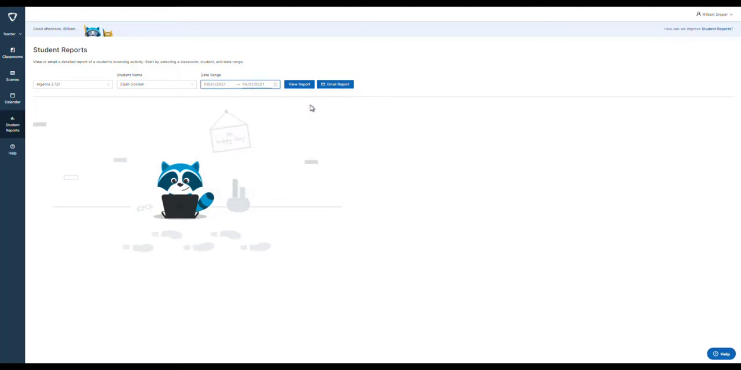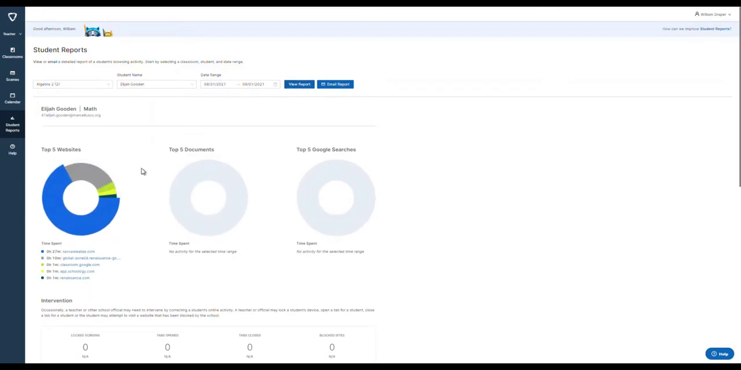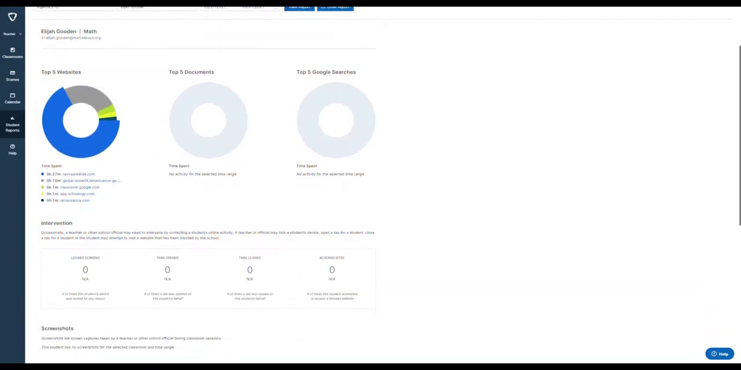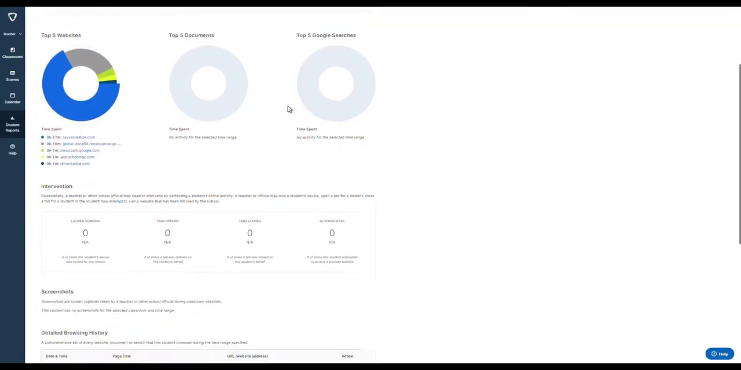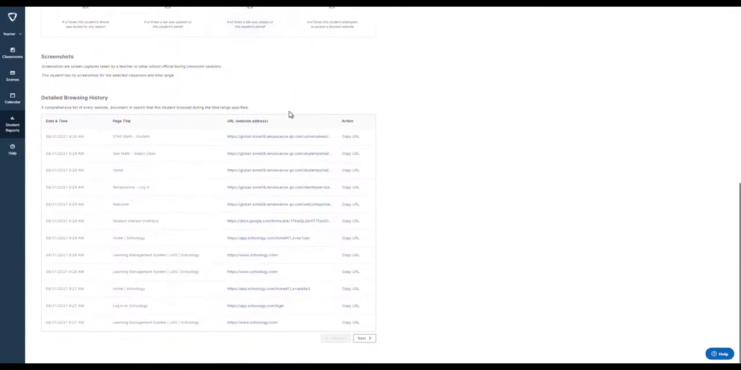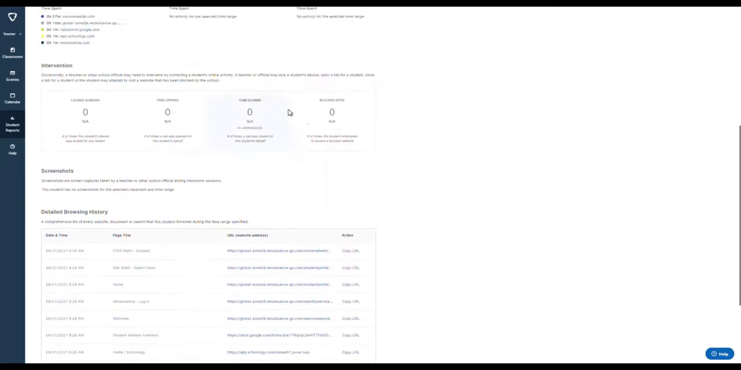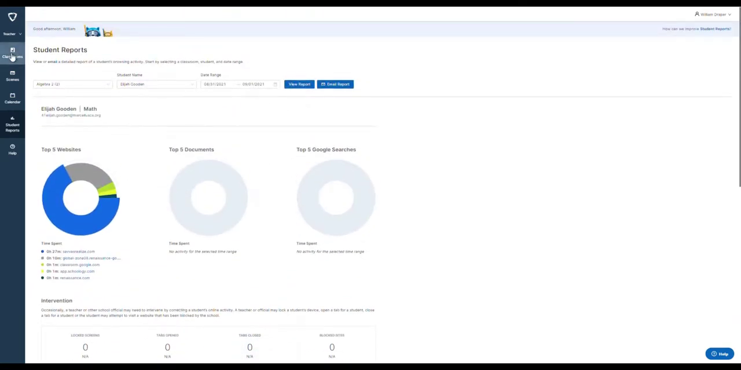So student reports are also available, and I can look at the student date and time range and get a visual of the activity during that time frame. And scrolling, I can see a more detailed account. Yep, same sites. So he gets a clean bill of health.